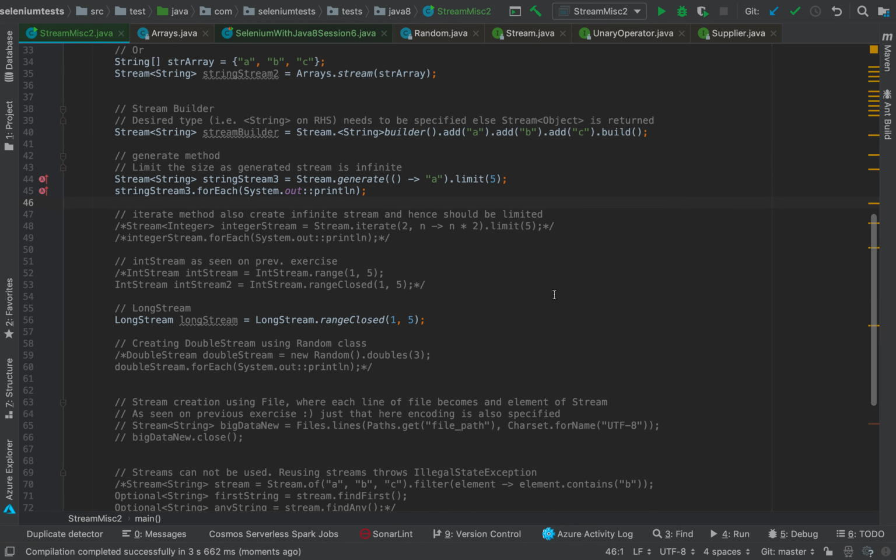Next, let me comment this and let's see the next API, which is the iterate method. Iterate method is also another way of generating a stream. Here I am creating a stream of type integer object and I have invoked iterate API, and this is also using limit API because we end up with infinite stream with iterate method as well as with the generate method.